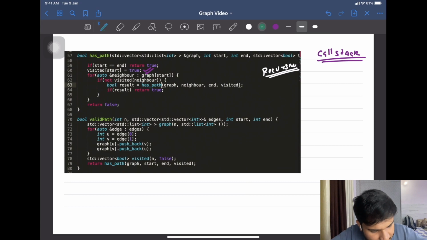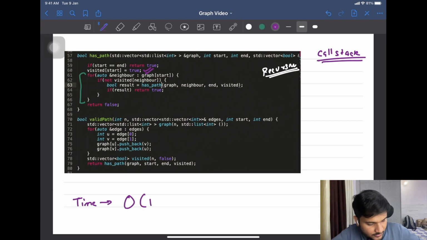And then this loop, for each vertex, goes to all its neighbors. That means it is going to go over all the edges, right? So you are going to traverse each edge at most twice, once from one end and once from the other. So if you do a big O analysis, then the time complexity of this code will be big O of V plus E.